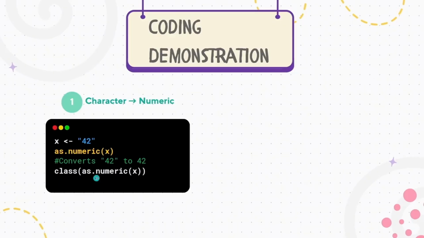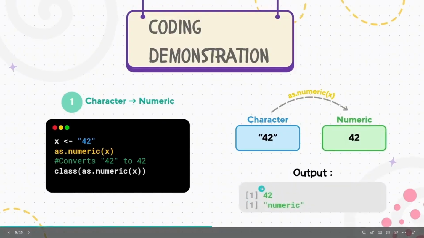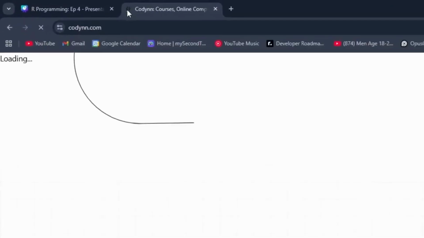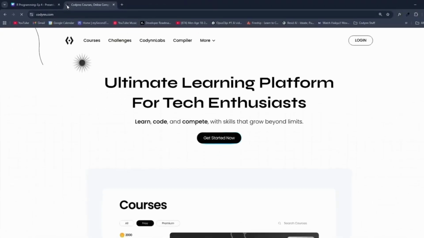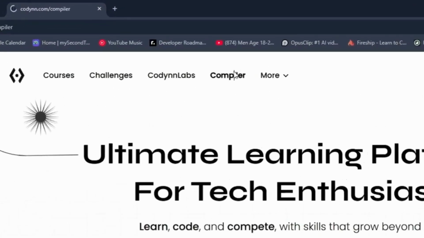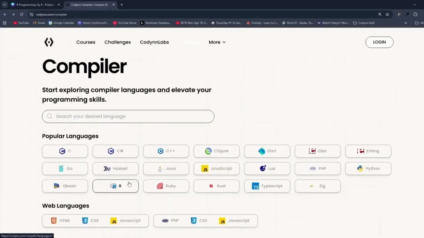And if we check the data type of x using class, we'll be able to see that it converts into a numeric value, and the output will be like this. So let's open up our very own compiler by going to coding.com. You don't have to open up RStudio for stuff like this. To test code on the go, you can just go to coding.com, head over to compiler, and we have multiple languages to choose from, and one of them is R.